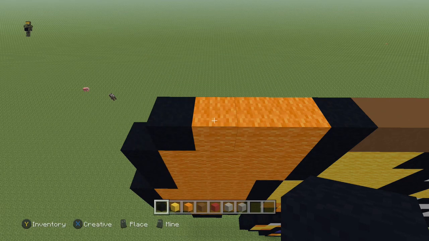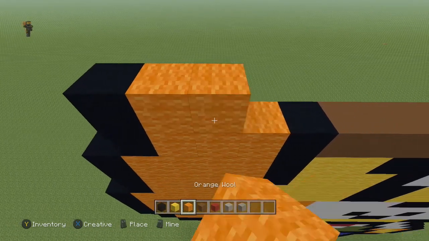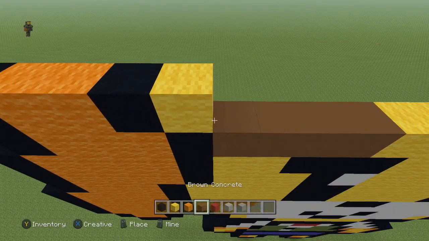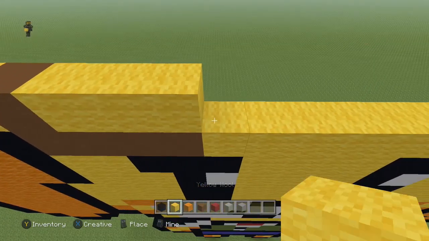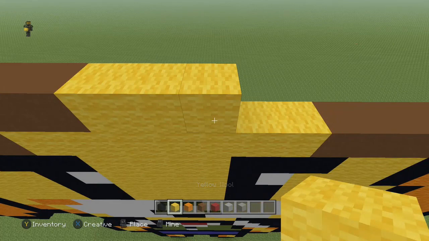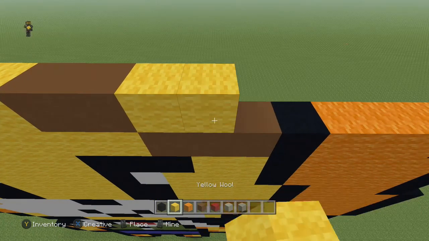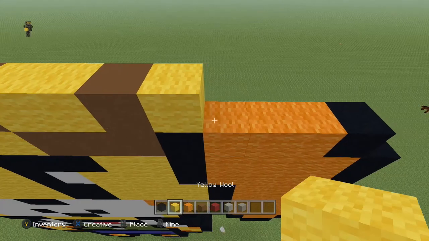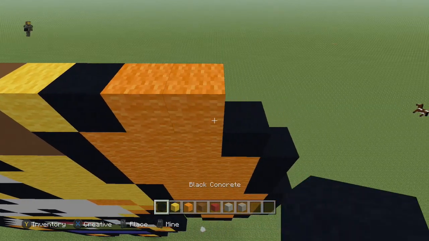Okay, so next row, we're going to come all the way over to the end right here, and you're going to do 1 black, 2 orange, 1 black, 1 yellow, 1 brown, 3 yellow, 2 brown, 3 yellow, 2 brown, 2 yellow, 1 brown, 1 yellow, 1 black, 2 orange, and a black.